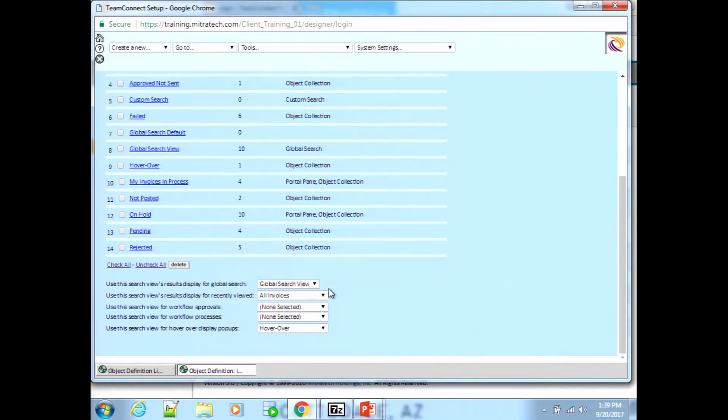The top one that you're asking about is the one that Global Search will use, and I think if we have enough time I can go back and go through Global Search too for those folks who haven't seen it. So it's really just hijacking the results display of one of your search views.